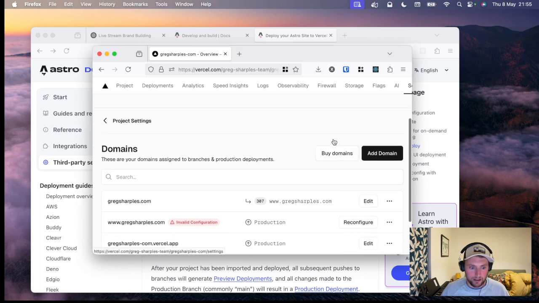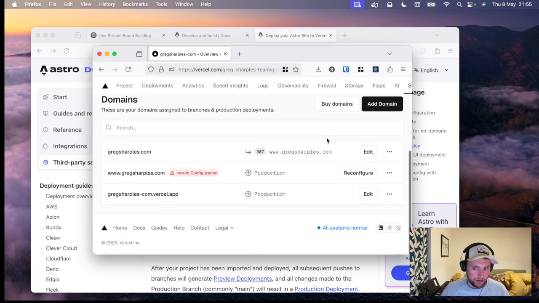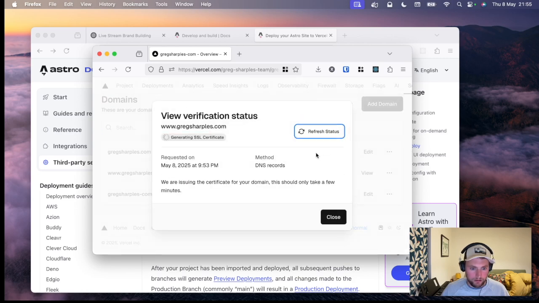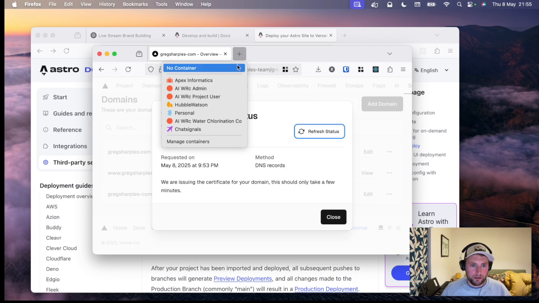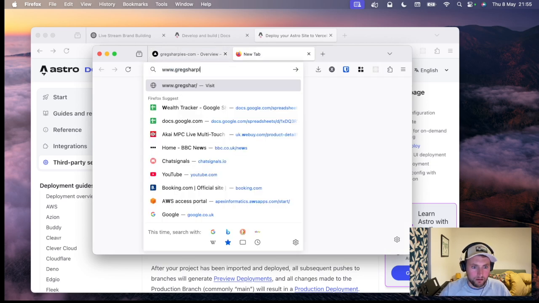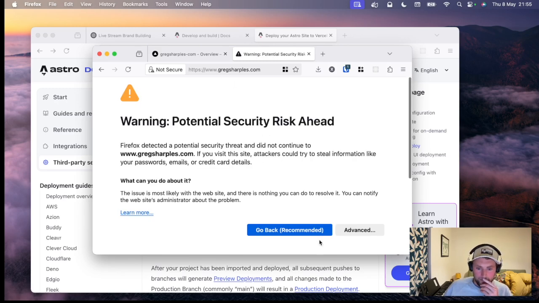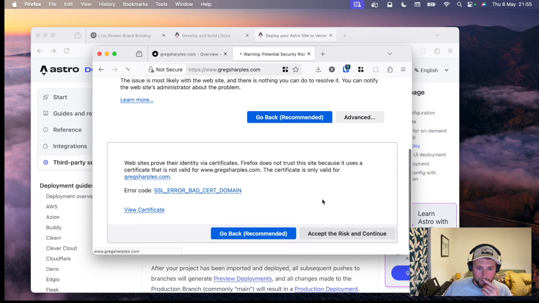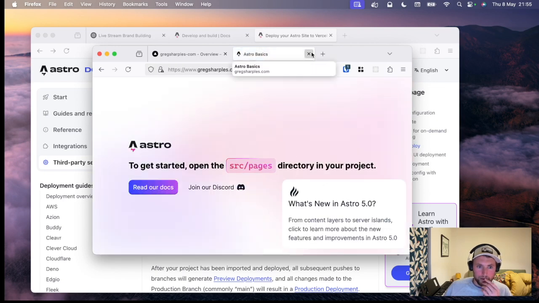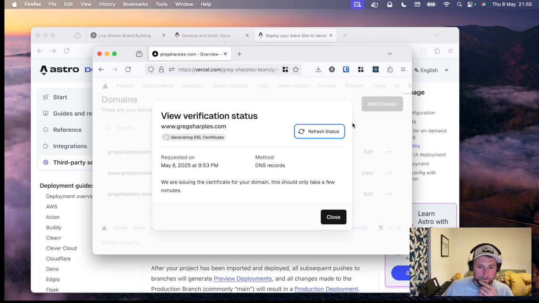So that's saying that's okay. Invalid configuration here though. Let's just see if that's worked. Okay, waiting for the certificate. Fine. So it has worked, but there's just an SSL issue. Maybe that's going to take a minute to resolve. But anyway, it looks like the deployment's working okay, which is awesome.